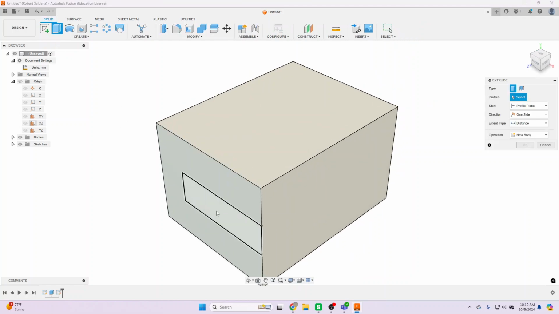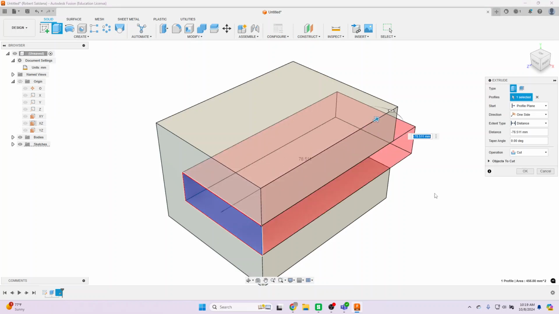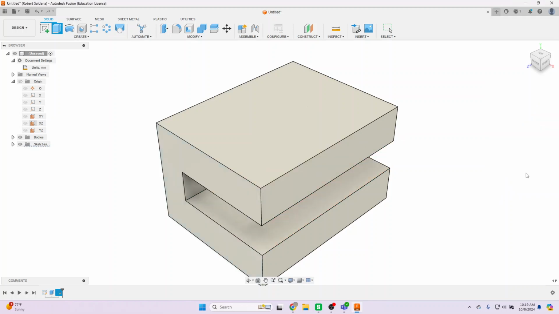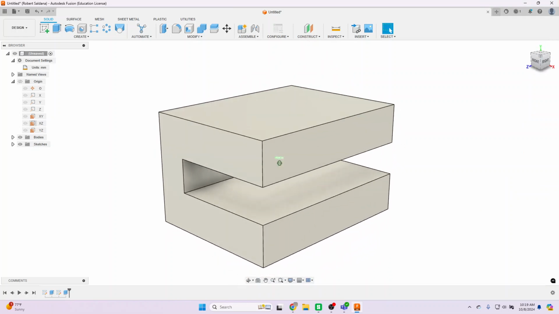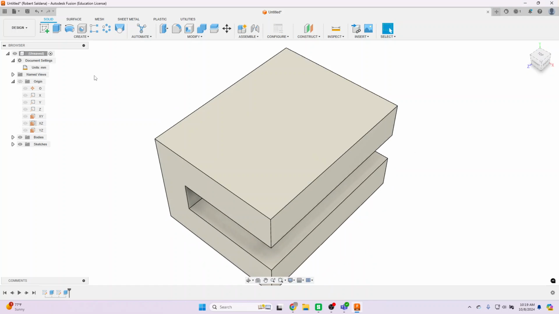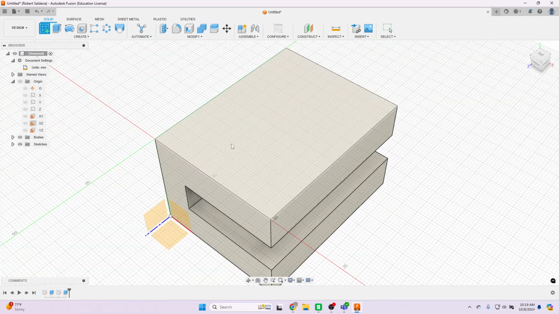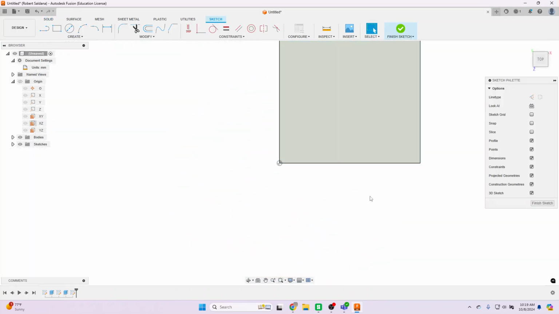Extrude. I'm going to click on the small rectangle that I just drew, and then I'm going to cut. Now for this one, I'm going to change my extend type. I can type -65, but I could also just do all, and it will cut through the whole part. Click OK. And now I have that part done. The next one will be on the top. So click on Create Sketch. Click on the top.